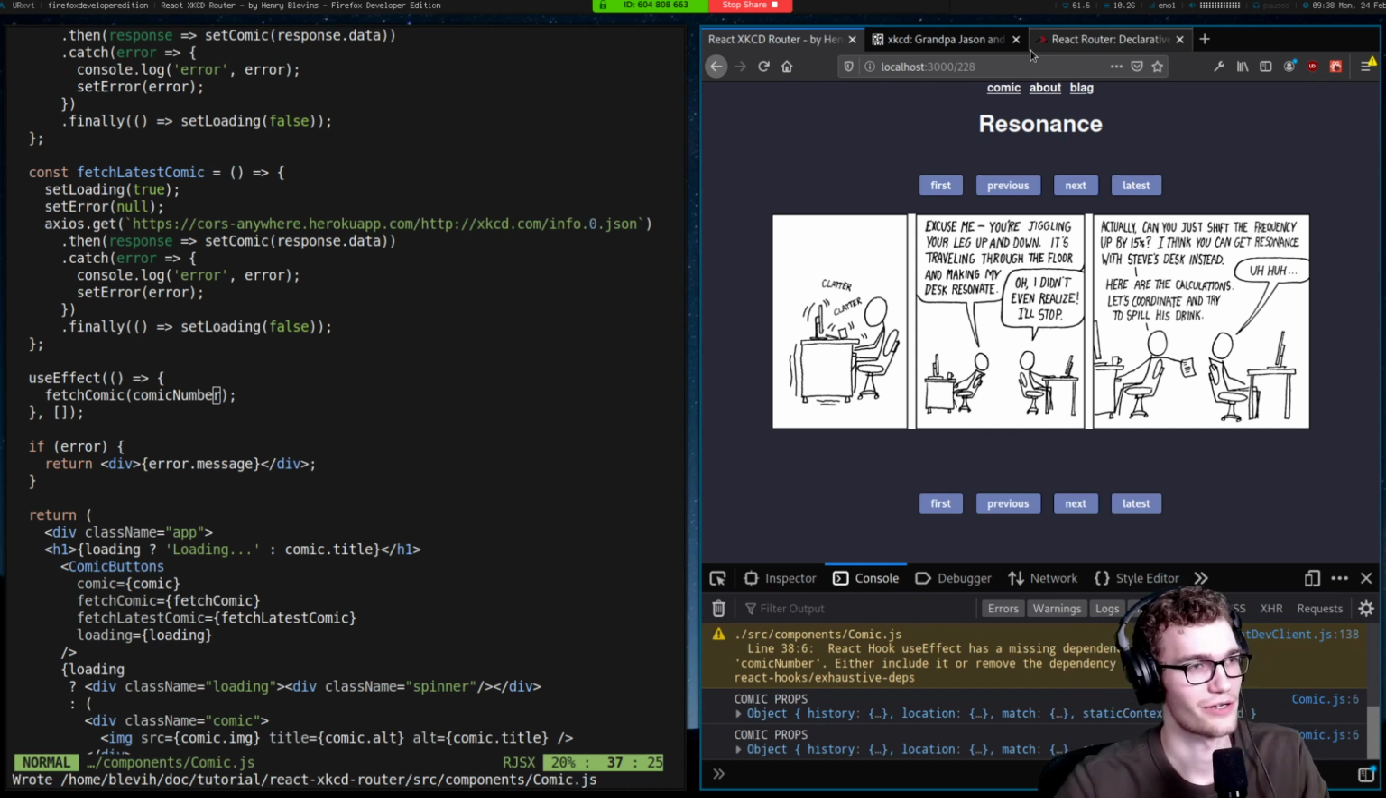Last week I talked a bit about how we could save the number of the comic in a state variable and do useEffects based on that. Well, React Router lets us essentially do that, but instead of putting it in a state variable, it manages that for us with that whole match params object.